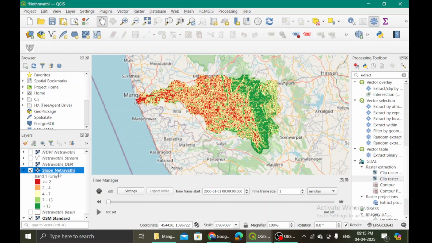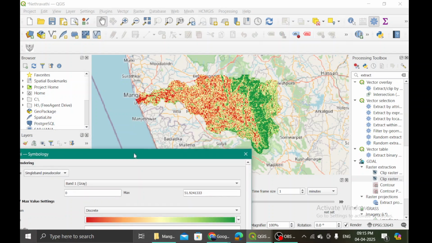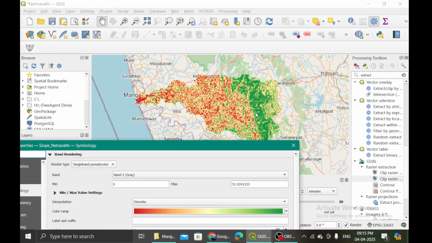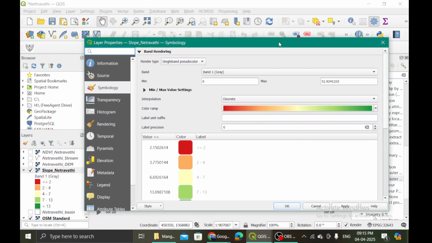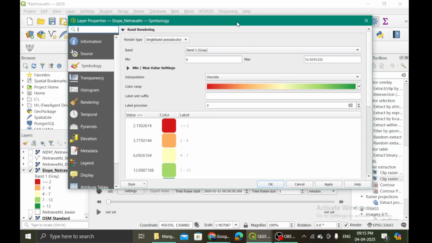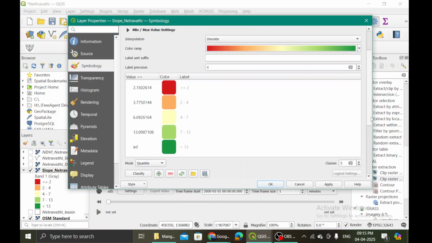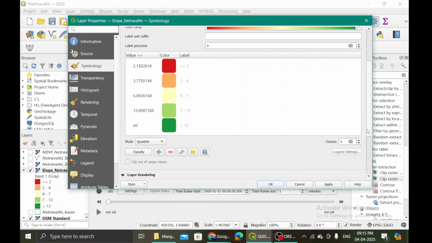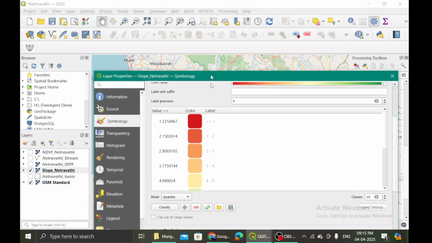Here, what I will do, I don't find this very representative, in the sense that the green region is essentially the Western Ghat region where we have steeper slopes, more than 13 degrees. But then I don't feel that a 13-degree slope is very steep. So it is not very representative of the Western Ghats. Hence, what I will do, I will increase the number of classes to maybe 10 and apply.